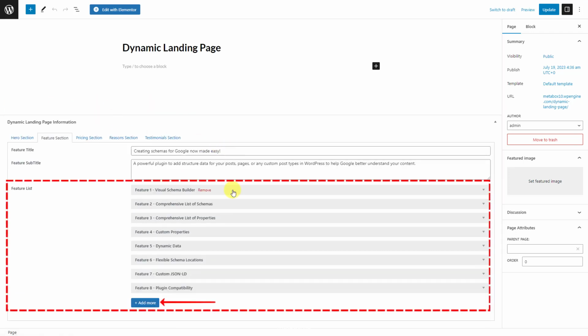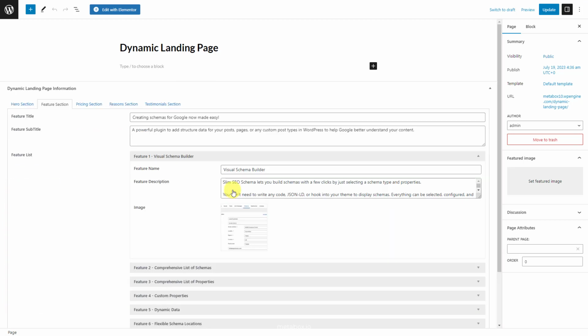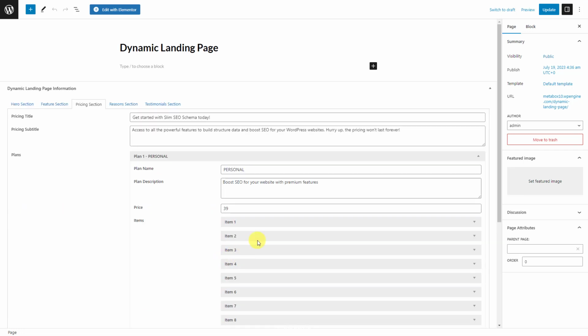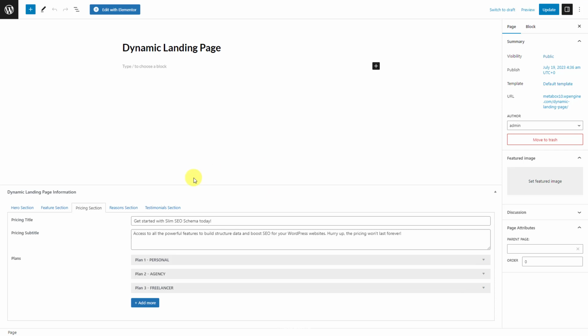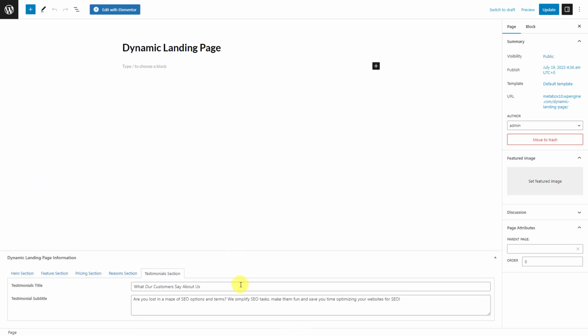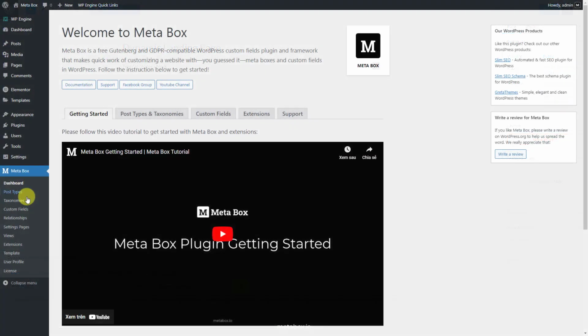For some kind of content, you may use clonable fields or clonable groups. In short, just create the fields following your content structure. We have more than 40 field types for almost every kind of data and layout, so just exploit them best. Let's go to MetaBox and create those fields.